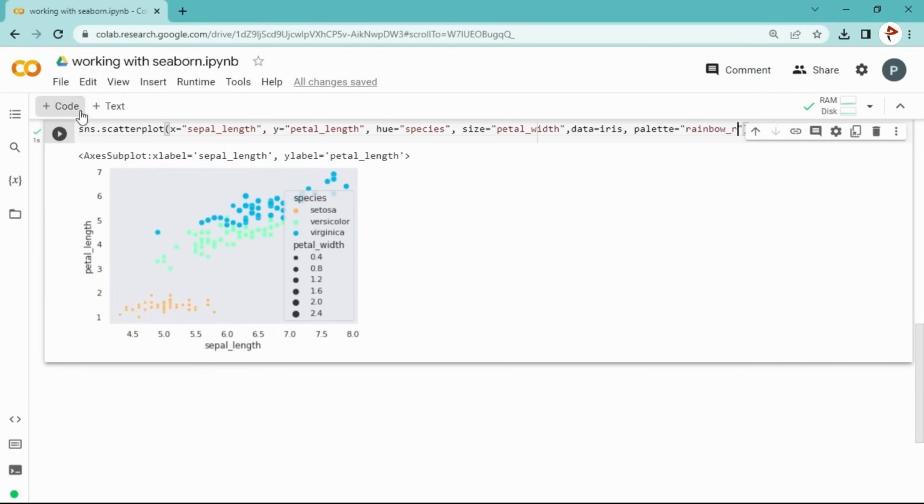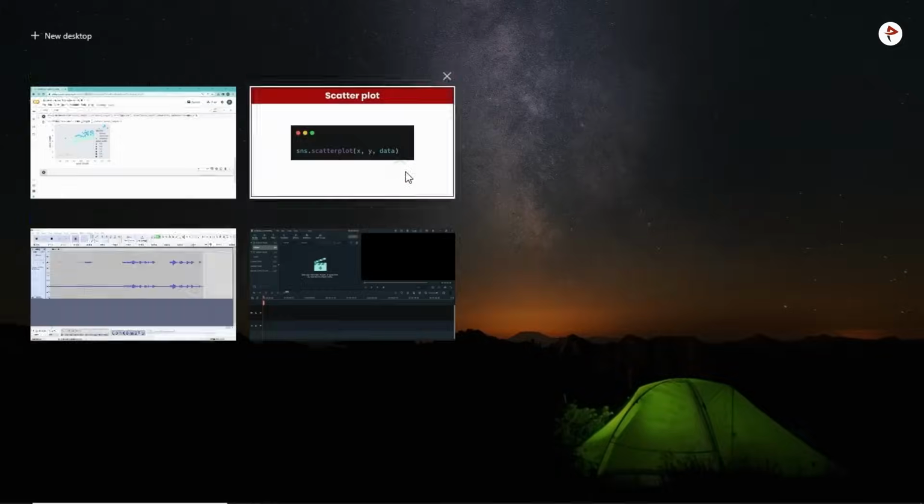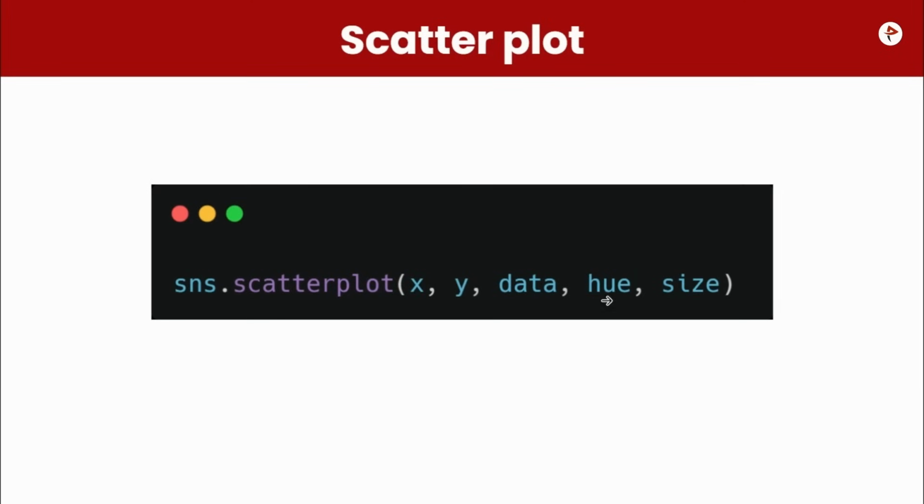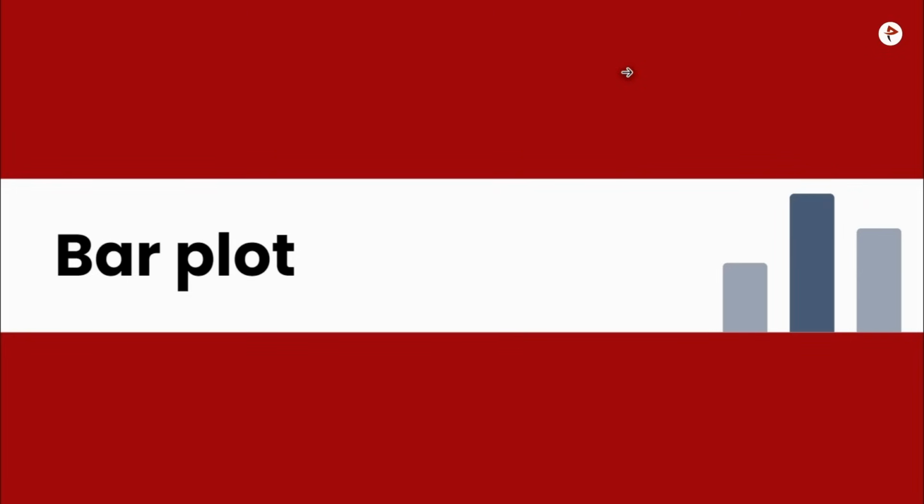So this is how the scatter plot works. We have seen passing the data, the hue, which is color encoding, size for differentiating, and then palette and setting the theme for the entire graphs. Then moving on to the bar plot.